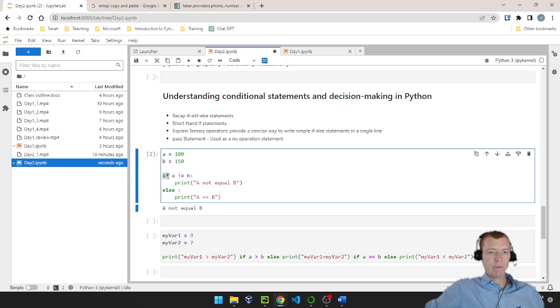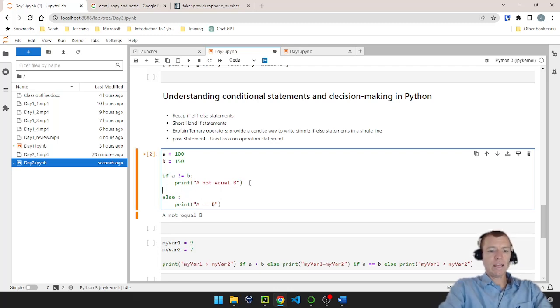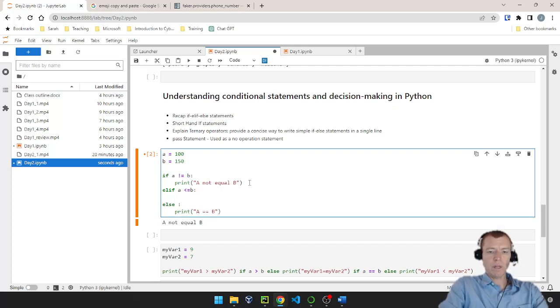Remember, each if statement can be paired with 1 else. But I can have multiple elifs. We can just say elif A is less than or equal to B. And I can do some block of code. And we can just space that out, copy that, put that on our clipboard, and we're going to go ahead and put that as the print statement, just to make it nice and easy to print.